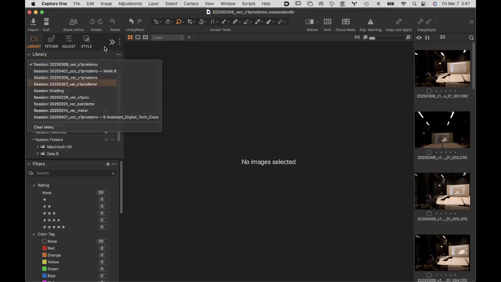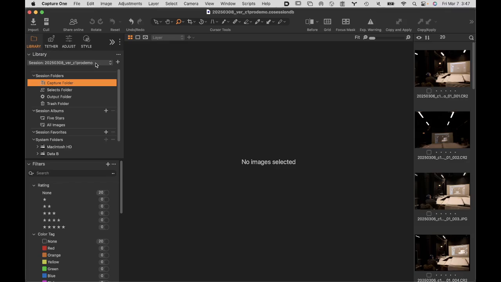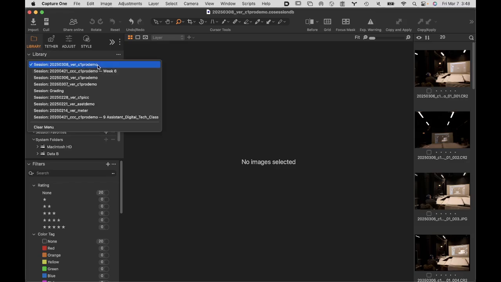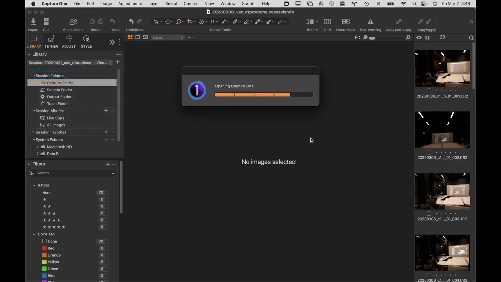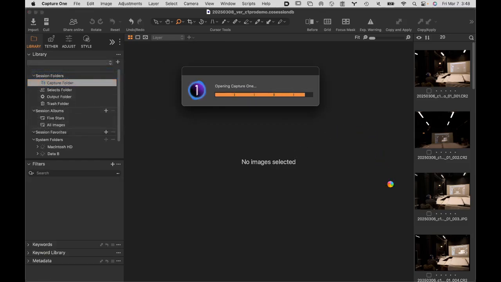Oh, by the way, really quickly, if you do multiple sessions and you're going back and forth, there's this drop-down menu right here that'll allow you to go back and forth. So I'm actually going back to the one right before this. This is the one that we're going to actually work with.